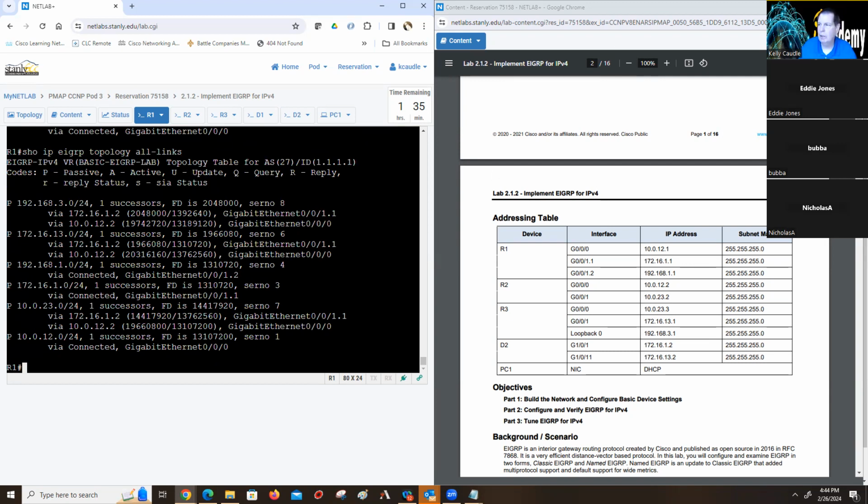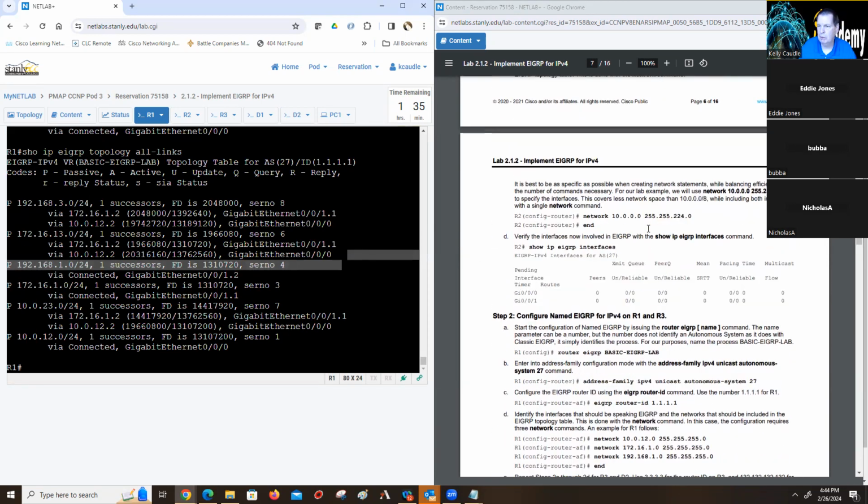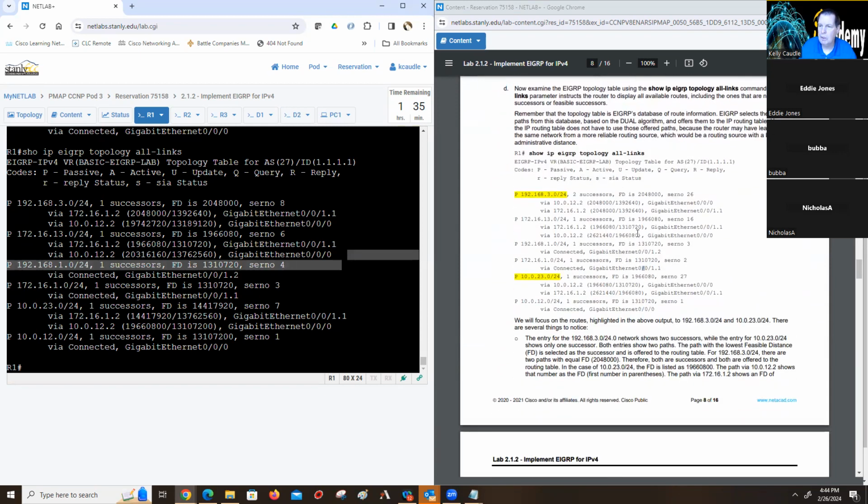Now, all right, here's where things went sideways. If you did the lab right and didn't screw up like I did, this is where it actually went sideways. So we're looking at item D. We do the all-links, and it looks like we should have two successors to 3.0. We do not. Take a look at what we've got. We've only got one successor route.